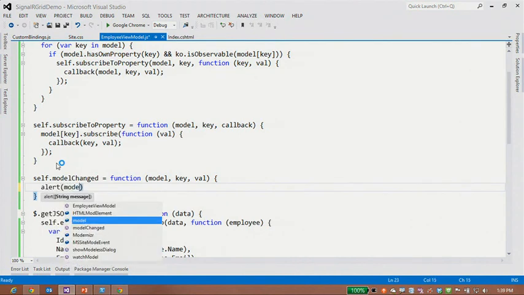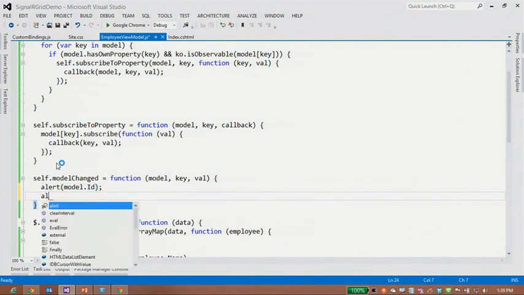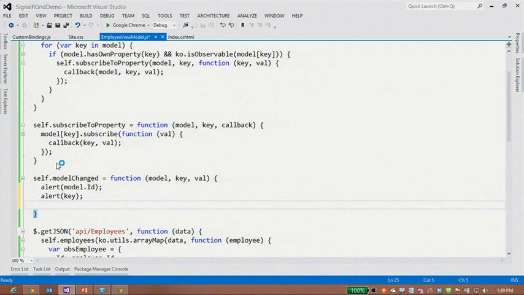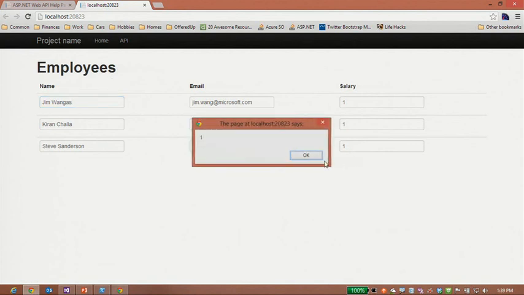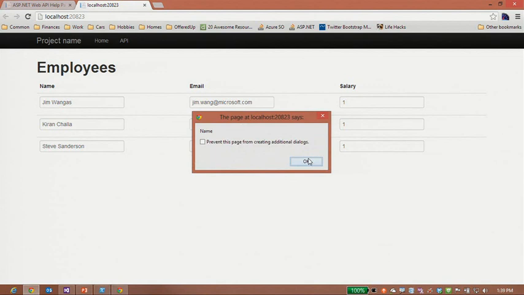And we're going to go old school on this. I just want to see things pop up in the browser. So I'm going to alert all these properties. Refresh the page. And now you see when I make changes, it says, hey, okay, great, you changed the first row, which has an ID of 1, you changed name, and the new value of that property is Jim Wang with an S at the end.